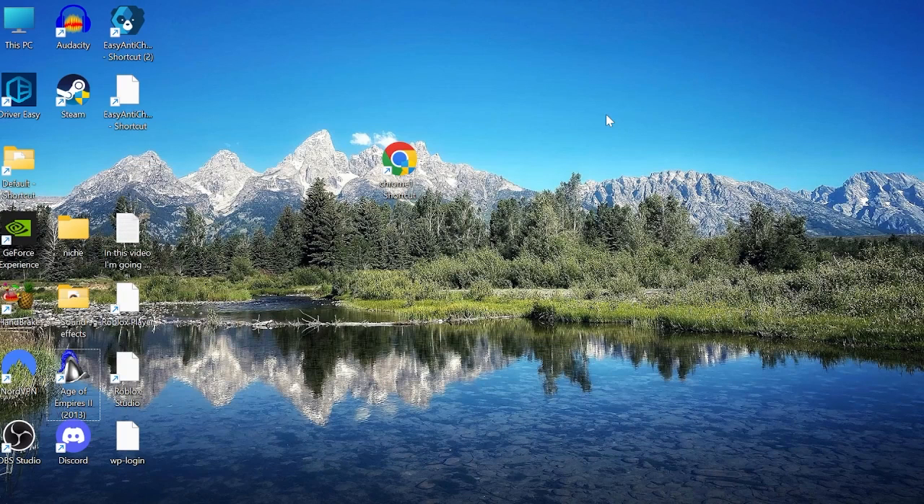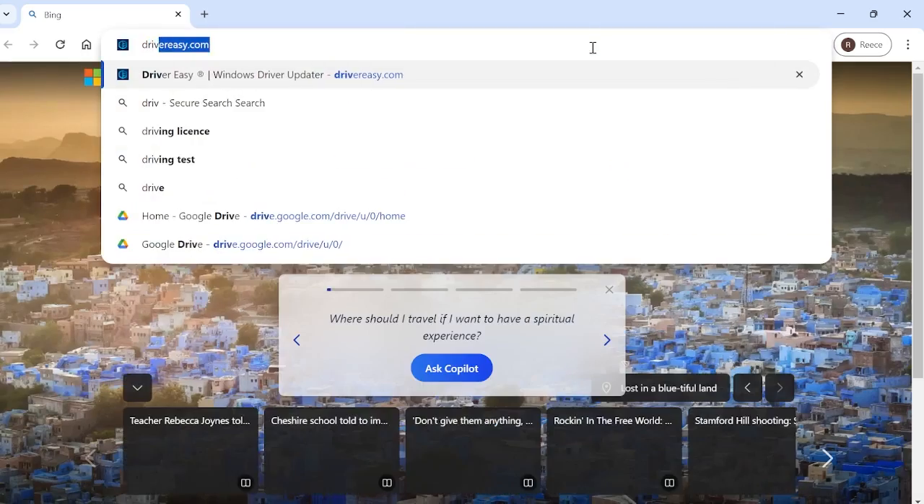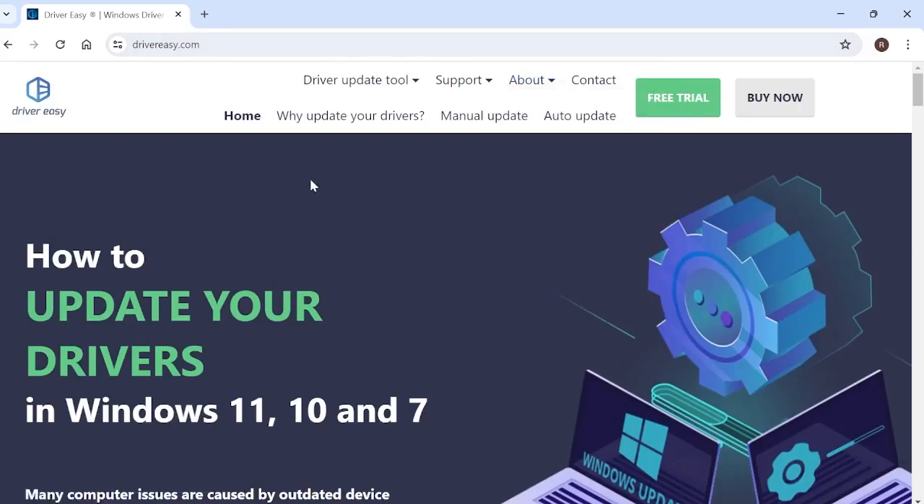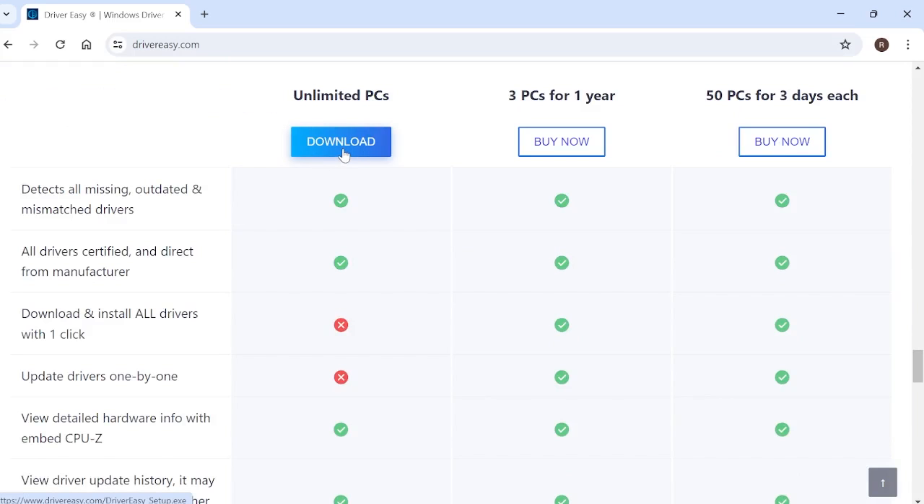Now, another thing that often slows down your computer is outdated graphic drivers. Luckily, there's a free tool that we can use that makes checking for outdated drivers super easy. Just head over to an internet browser and you need to come to the website called drivereasy.com, then scroll all the way down the page until you come to the download section and then hit this download button here.